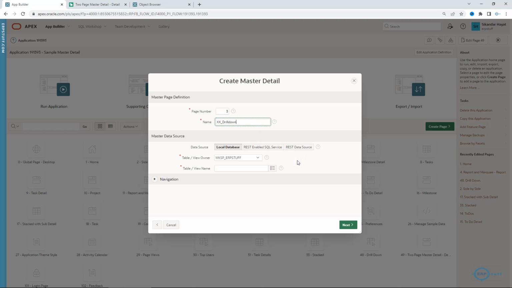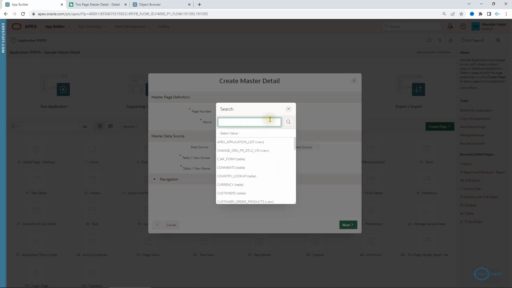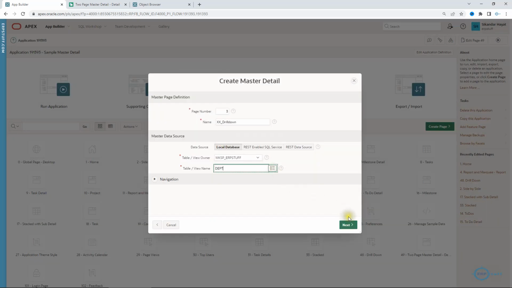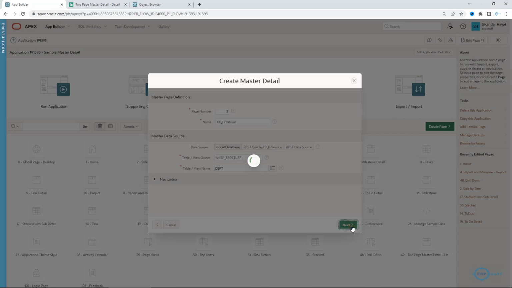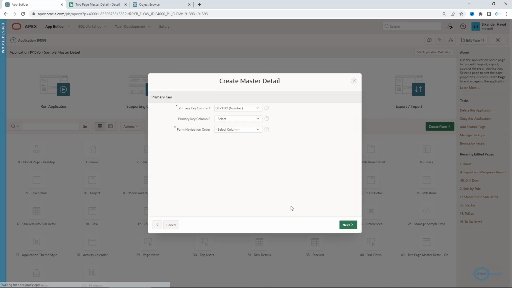Drill down, right? And here I am going to select department, because I have to select master, right? Sorry, department. Okay. Next. Department number is the primary key, right? And it is saying foreign navigation order.